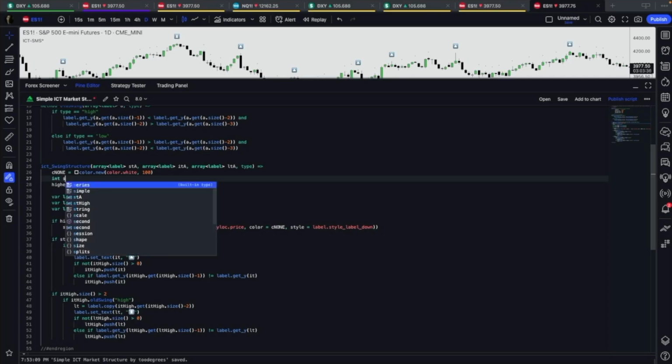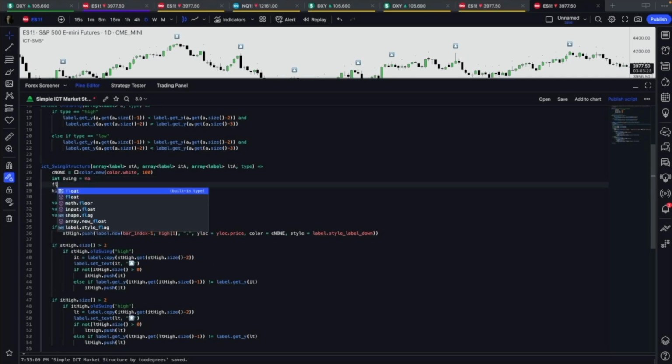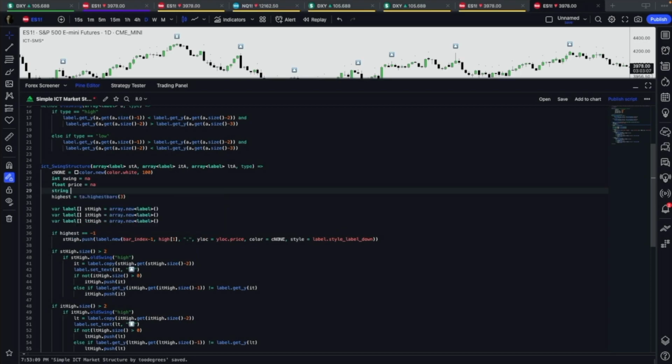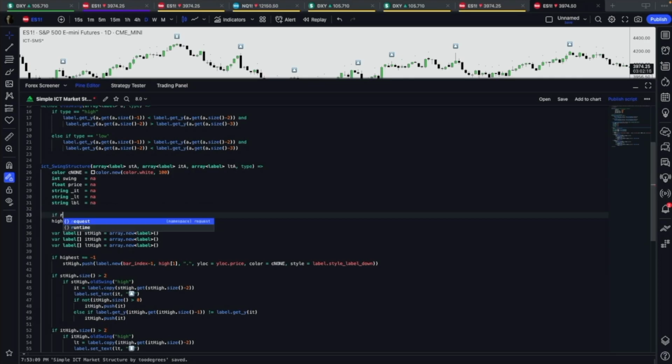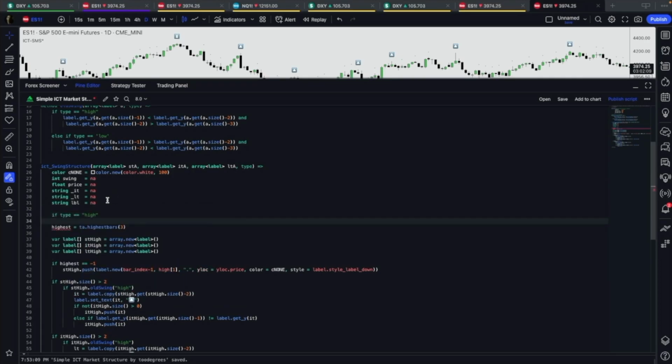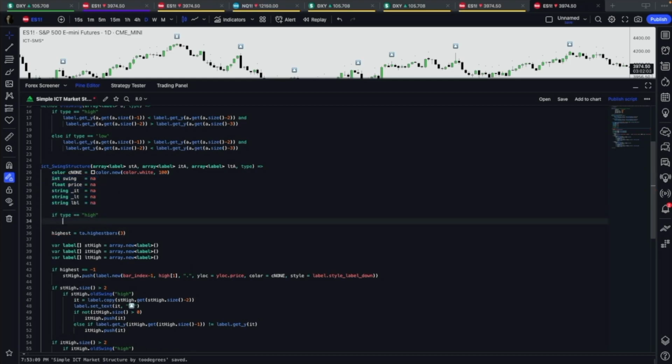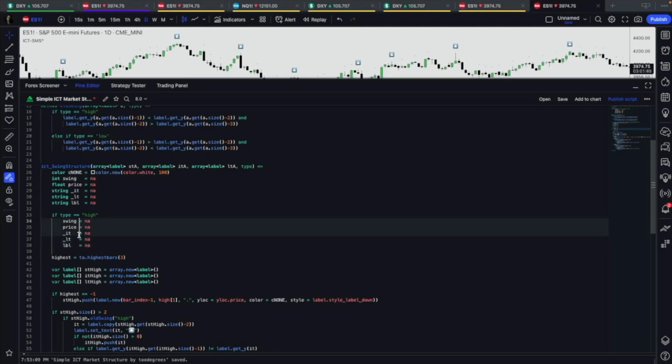So let's create a variable and call it swing. We're going to need a price, which is going to be either the high of the previous candle or the low of the previous candle. Let's pass in our characters because we want different labels for each one of these. We're going to need a label variable as well, just because we want to be able to change this. So if our type is high, then we need to reassign all of these variables to fit the high requirements.